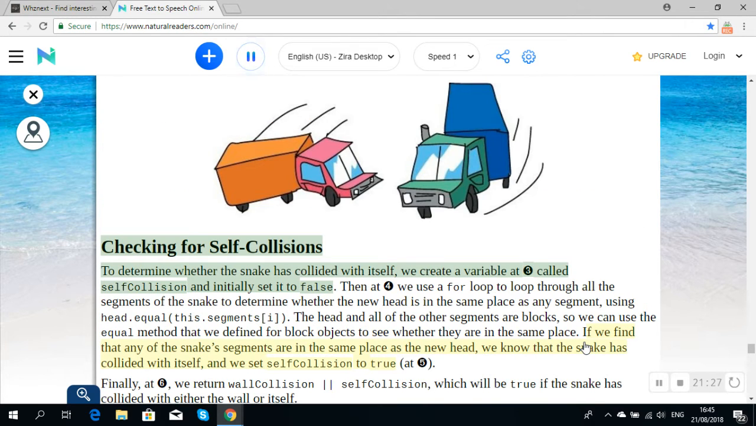Checking for self-collisions: to determine whether the snake has collided with itself, we create a variable called selfCollision and initially set it to false. Then we use a for loop to loop through all the segments of the snake to determine whether the new head is in the same place as any segment, using head.equal(this.segments[i]). The head and all of the other segments are blocks, so we can use the equal method that we defined for block objects to see whether they are in the same place. If we find that any of the snake's segments are in the same place as the new head, we know that the snake has collided with itself, and we set selfCollision to true.